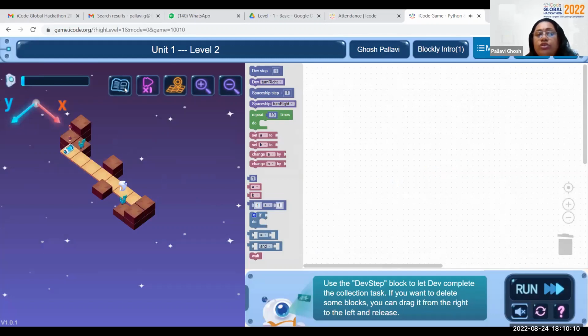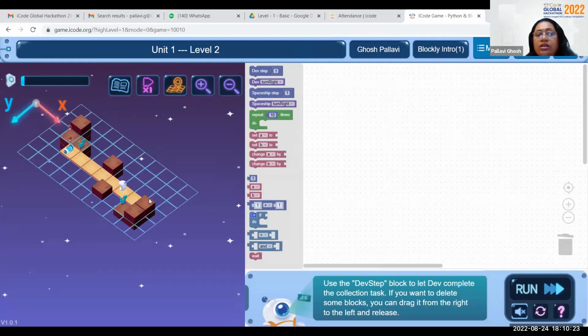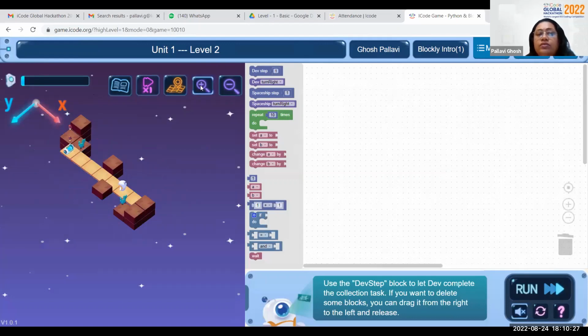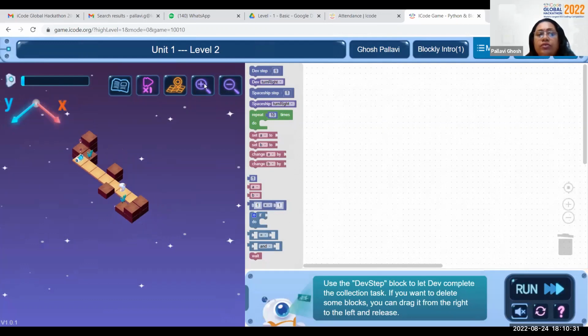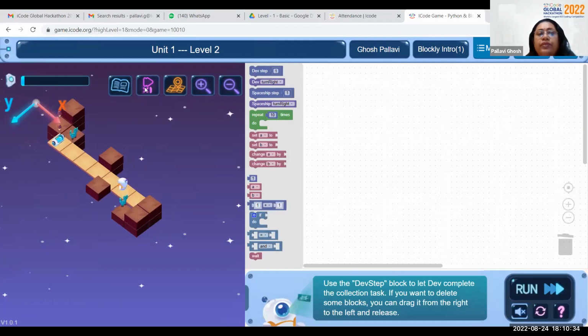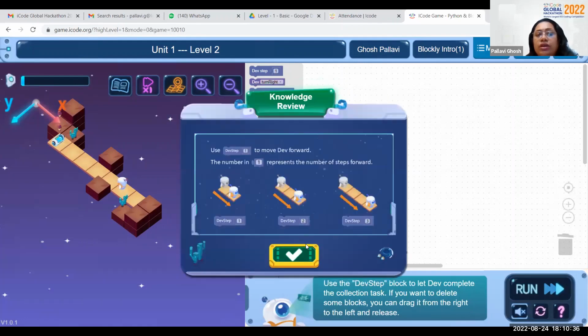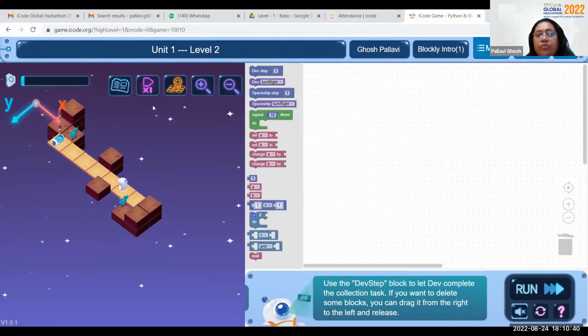We get this knowledge book also. There are 4 keys, 5 keys here. This one is for just making the speed of Dave faster. This one we will understand later also. This is for grid, if Dave has to move in the space, how it will move. This is for zoom in, and this is for zoom out. Just zoom it a little bit. And this is for knowledge. Any knowledge instructions you need to know, you can just check from here.